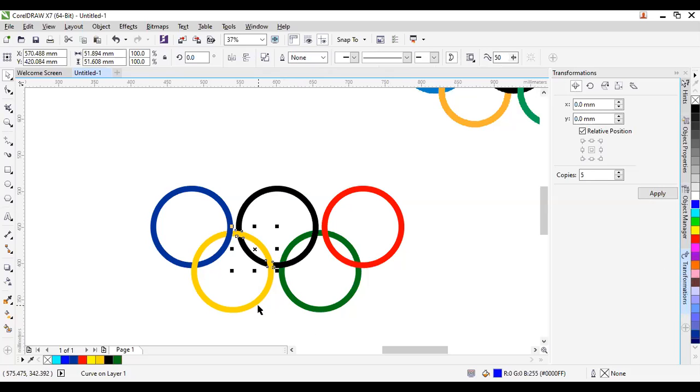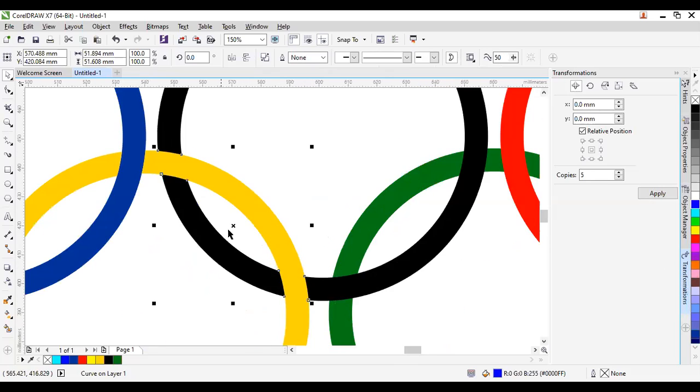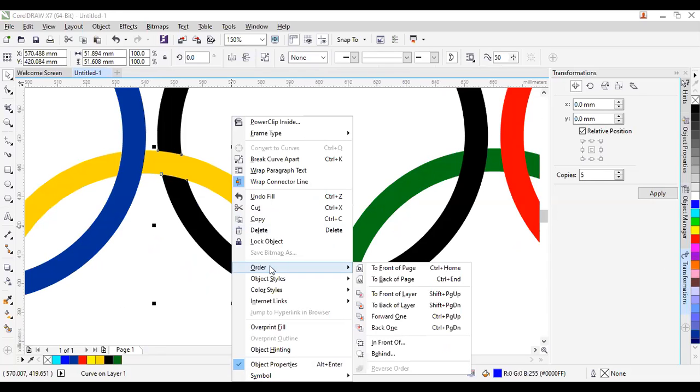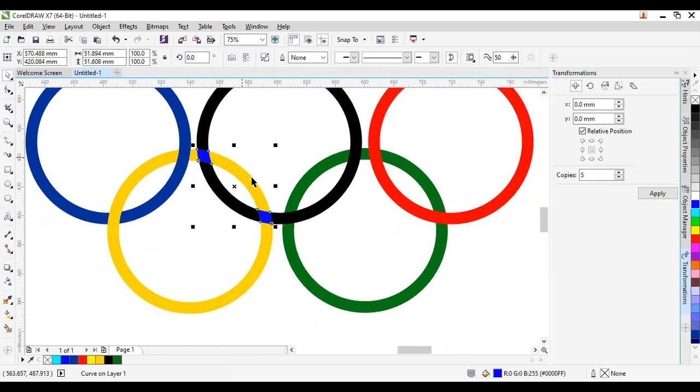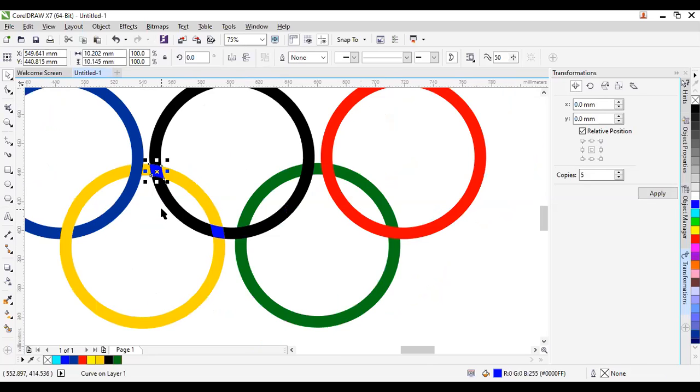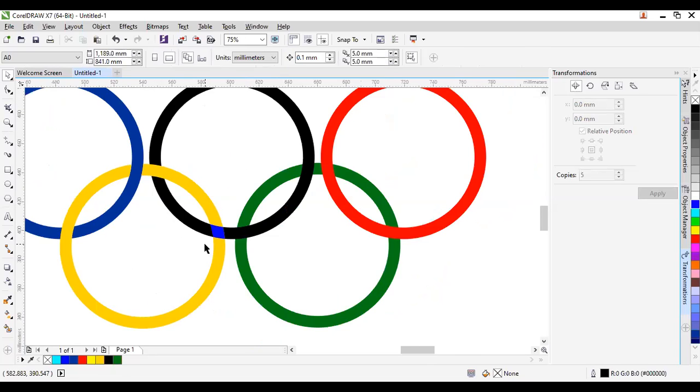And if you change the color and it is not appearing in front, right click on the cross symbol in the middle of the selection that appeared when intersected. Click on Order from the pop-up menu to give you another pop-up menu, then click on To Front of Page to have your intersection appear. After doing so, break apart. Then you delete one side of it where it's not needed.